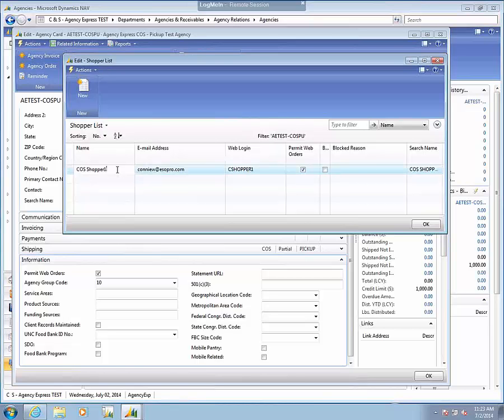So once you have a first and last name and an email address and a web login defined, then you can select the Permit Web Orders. And this will, again, just like with the agency, send some information to Agency Express about this shopper. It will send information about whether the shopper is active, and by active we mean that they're permitted for web ordering. And it will also send information about the agency, whether that agency's status is active or some other status.